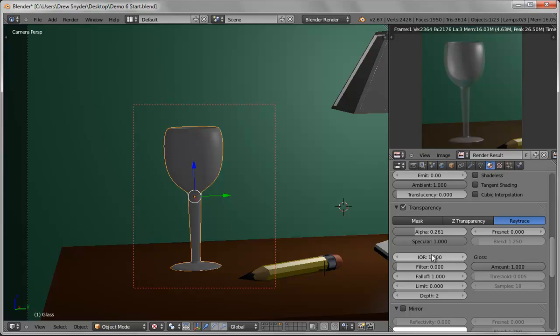Now the major thing that's happening is it's not bending the light that's coming through the surface, which is called refraction. There's this IOR, which is index of refraction, and 1 is kind of your basic surface. If we increase that a little bit and go to render it, you can see now it's starting to bend the light and it's starting to look more realistic.